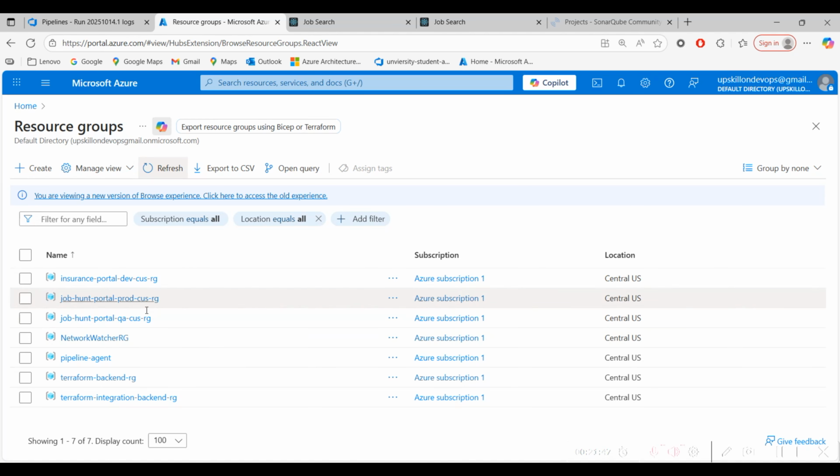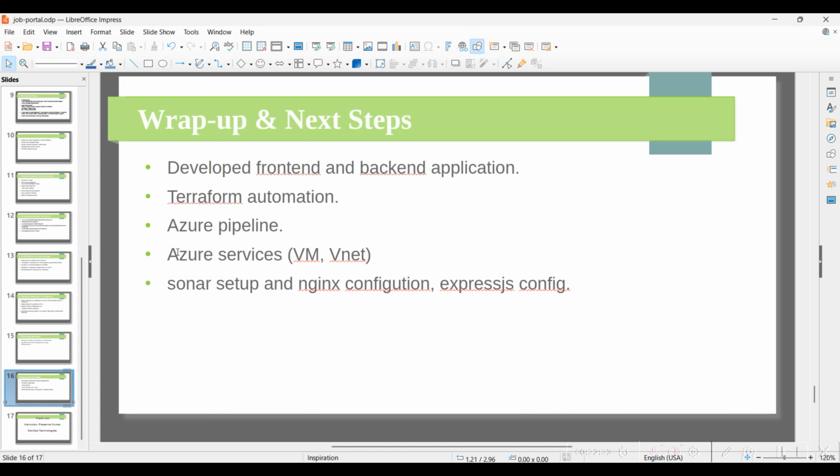So let's recap. We have developed the front-end application and back-end application. We have written the Terraform code. We have learned how to create the front-end CI pipeline and CD pipeline. We have learned the services about virtual machine and VNet. We have done a Sonar setup and Nginx configuration and Express JS configuration.